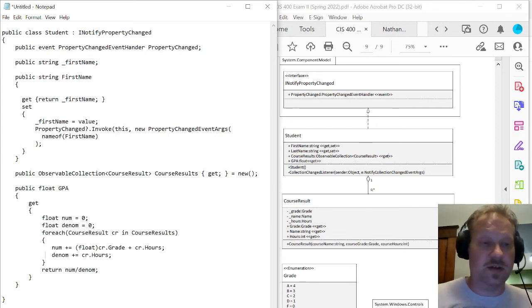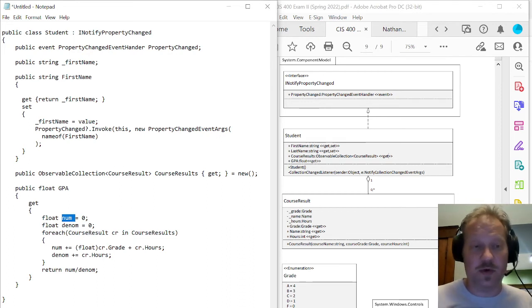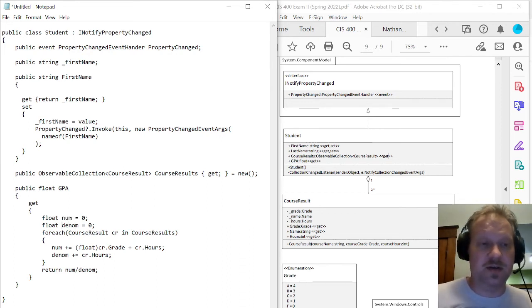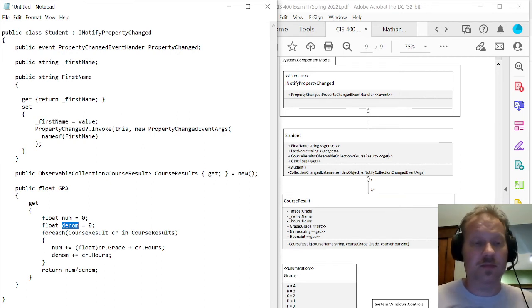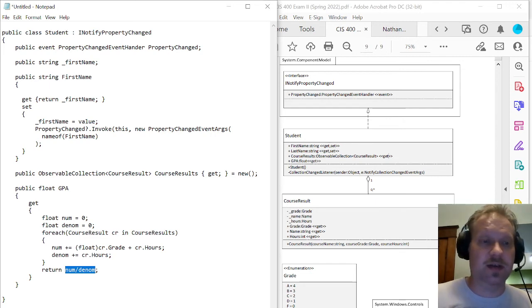Other things you could call this, instead of a numerator, you could call this the points, because that's what it is, the points in the grade point average, and you could call this the total hours or the hours, and just do it that way. Be careful of naming these. You want to name them something that actually reflects what they're being used for. You don't want to name them something misleading, like call one of these average, because neither one of these is an average. This is the average when you actually do the calculation. So be aware of that. But we have to have this calculation in place.